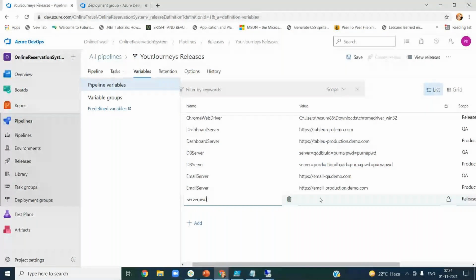I'm just taking a minute to type my password and lock it and then come back. Let me unshare my screen for a second.